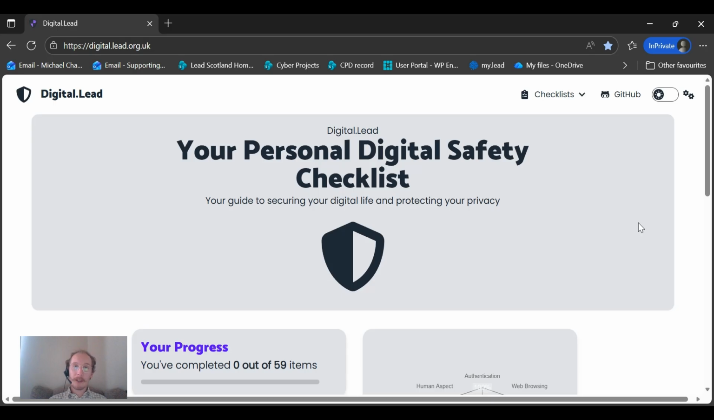Hello there, and welcome to this short practical session on how to use a digital health checker to assess your own digital safety. The digital health checker that we're going to use today is Digital.Lead. It's a really good digital health checker.